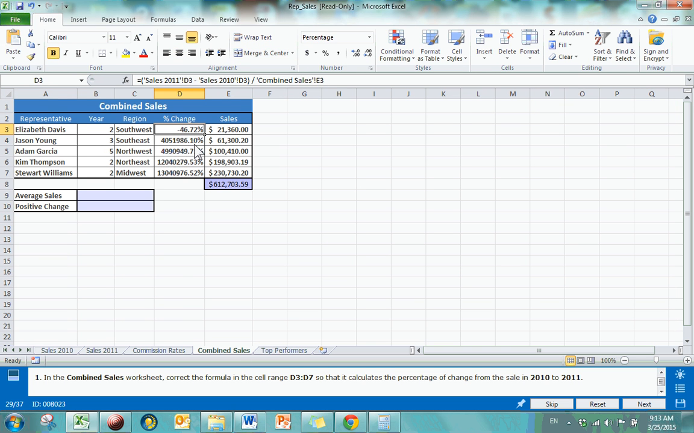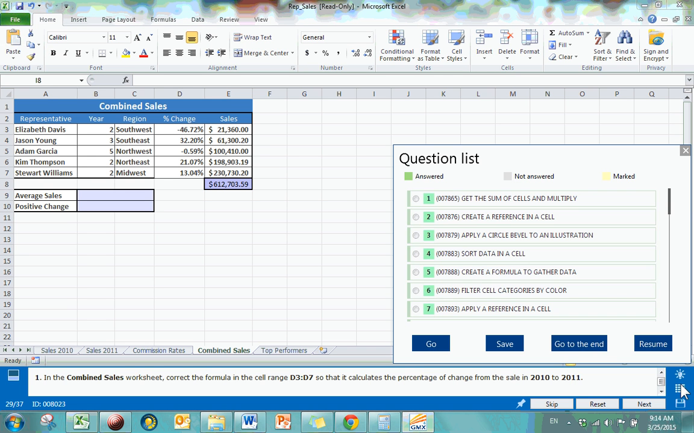Then once we've fixed her performance, we need to fix everybody, so just click and drag the autofill handle. Remember, autofill handle, you have to be clicking down here at the bottom right. Click and drag. Beautiful. Looks much better. Now, we have one more problem.